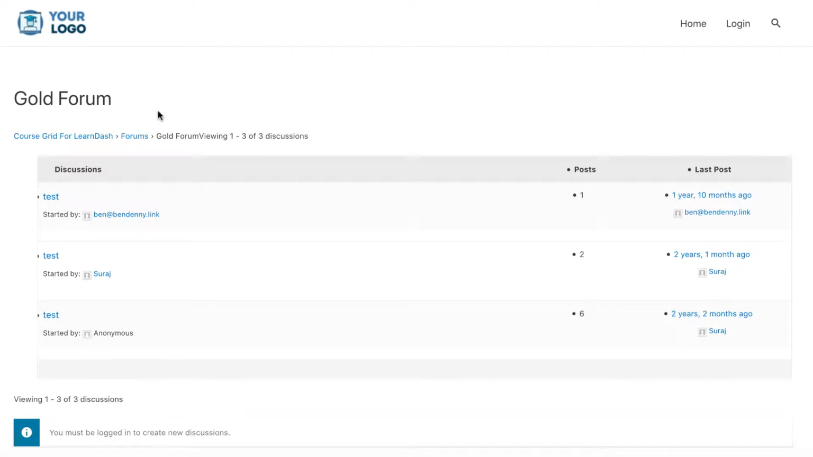Now I'm not using the BuddyBoss theme, I'm using the WP Astra theme. If you're using the BuddyBoss theme, this forum will look a lot better, so I recommend that you check into that. However, the forum is publicly accessible. I'm not logged into my site, and you can see that I'm able to access the entirety of this forum.